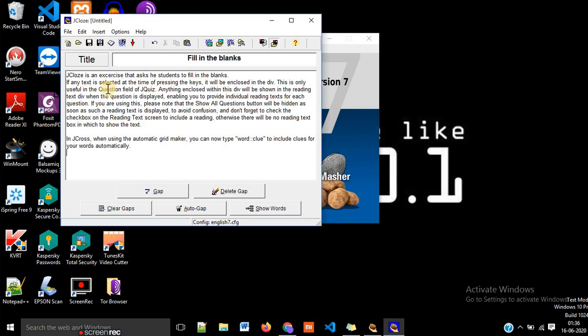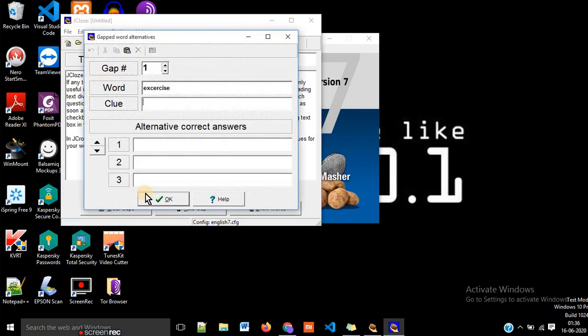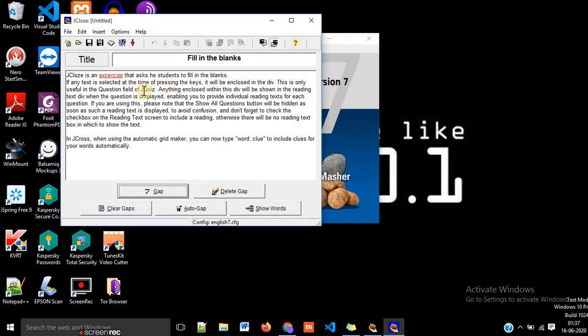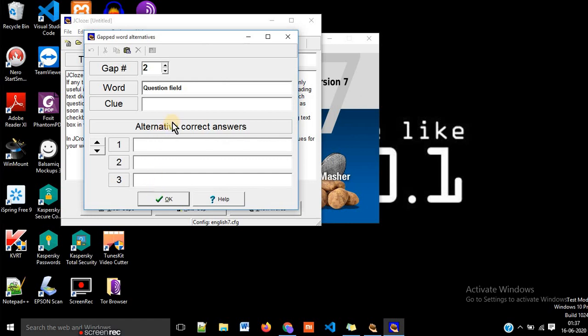In order to do that, I will select the word for which I want to create a gap and click on this gap button. If I want to give a clue, I may give one, or if there are any alternative correct answers, I can give those. For this particular word, I don't want to give any clue or alternative correct answers, so I'll just click OK. For other words, I can select the words, create a gap and give a clue such as this. And from this window, I can also navigate between question 1 and question 2. All the gaps which are created are numbered.